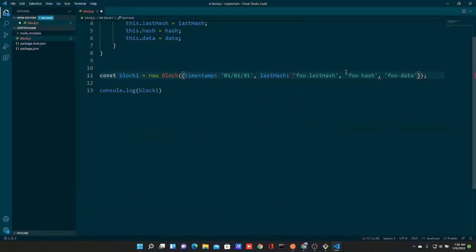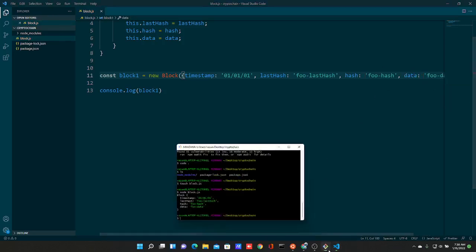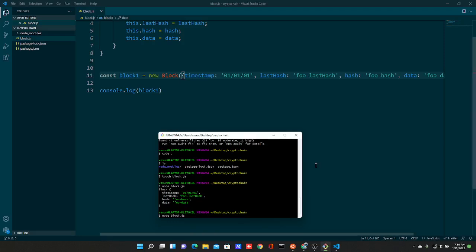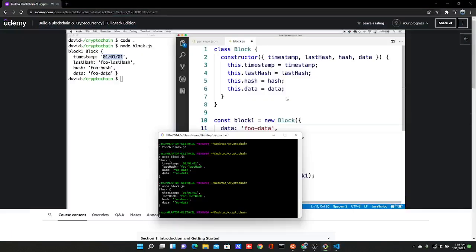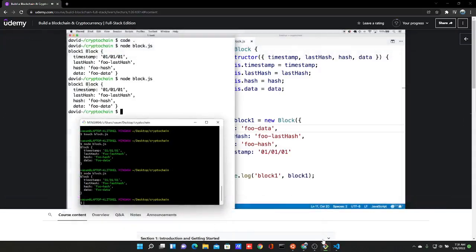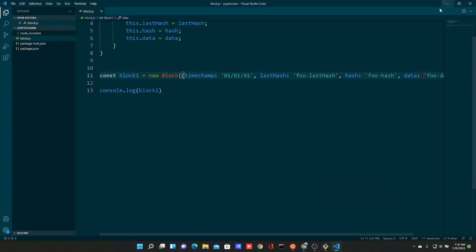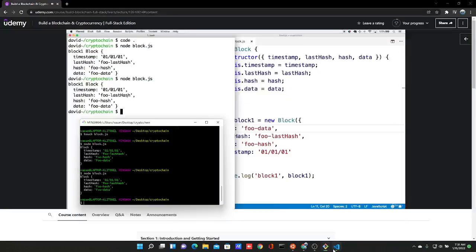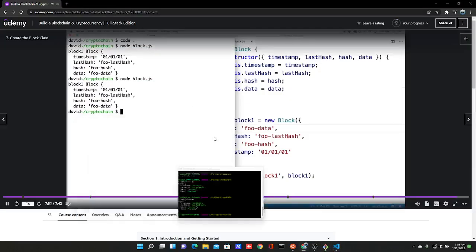Nice. And to prove the point of not caring about order, let's accidentally put the timestamp last. Or let's say we just wanted the timestamp last. We can even make the data the first part as well. So if we have data first, it shouldn't matter because when we still run the file over again, we see that the timestamp is still 010101, the last hash is still the last hash, the hash is still properly the hash.